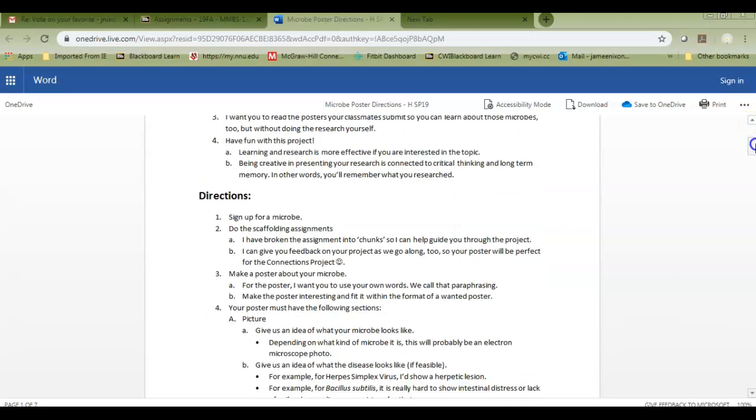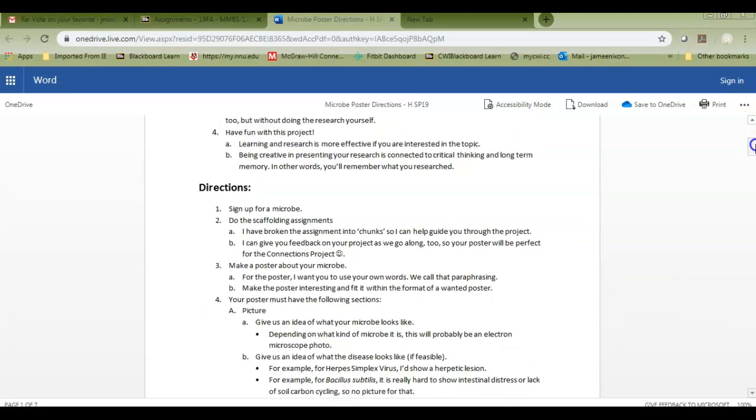And here are the directions. You can read through them. First is to sign up for a microbe, which is what you're going to do this week. And then next week, over the weekend, you'll figure out which microbe you actually were given. Then you're going to have a variety of small assignments that will help you get to the final project.